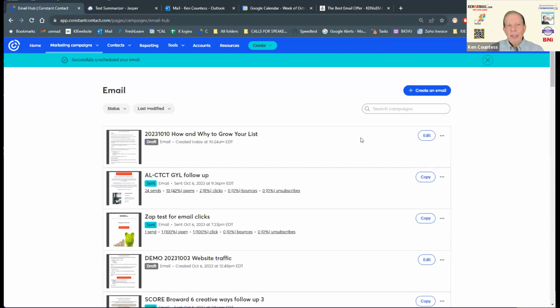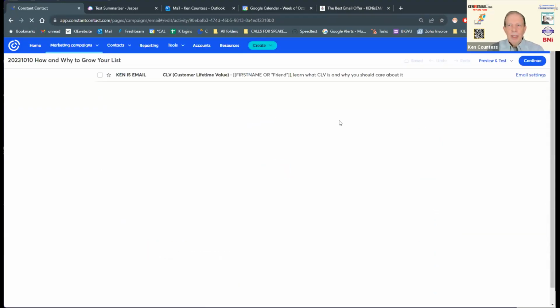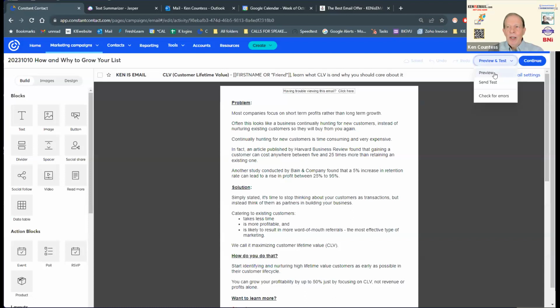And I'm going to go into modify it a little bit. Going to open up this email. And you see up here, this is talking about customer lifetime value. That's the nature of my email today. Up here in the upper right-hand corner, as I mentioned earlier, we can preview it. We can send a test email to ourselves and make sure that we're receiving it correctly. And we can have it check for errors.